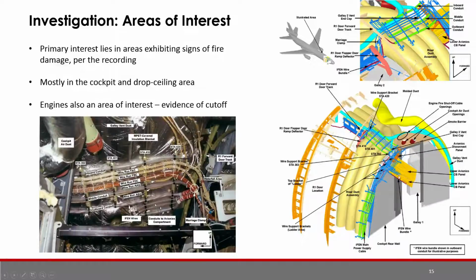The areas of interest: this is just a diagram of the wiring above the cockpit, primarily from the in-flight entertainment system, which we'll talk about later, but you also have your ducts that carry air conditioning and wires. You have your avionics circuit breaker panel, some more bundles up here. Here's a zoomed up area of it.